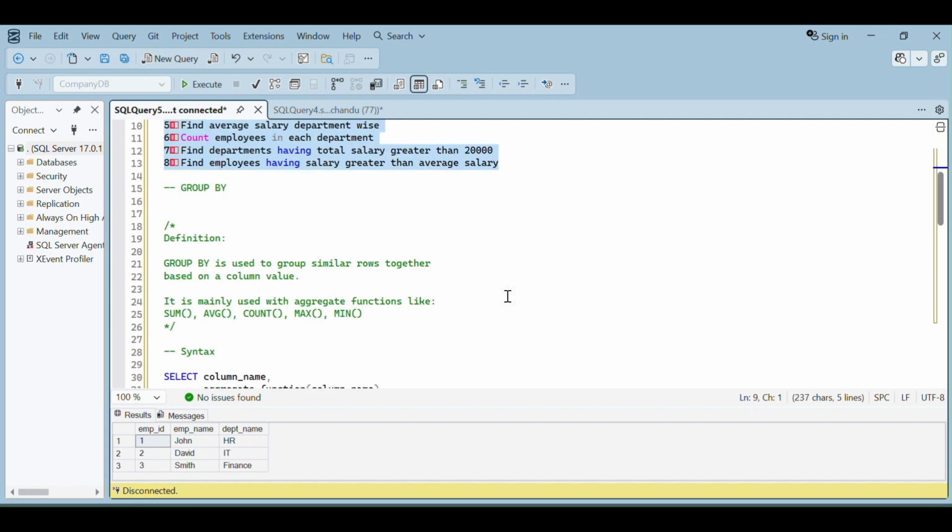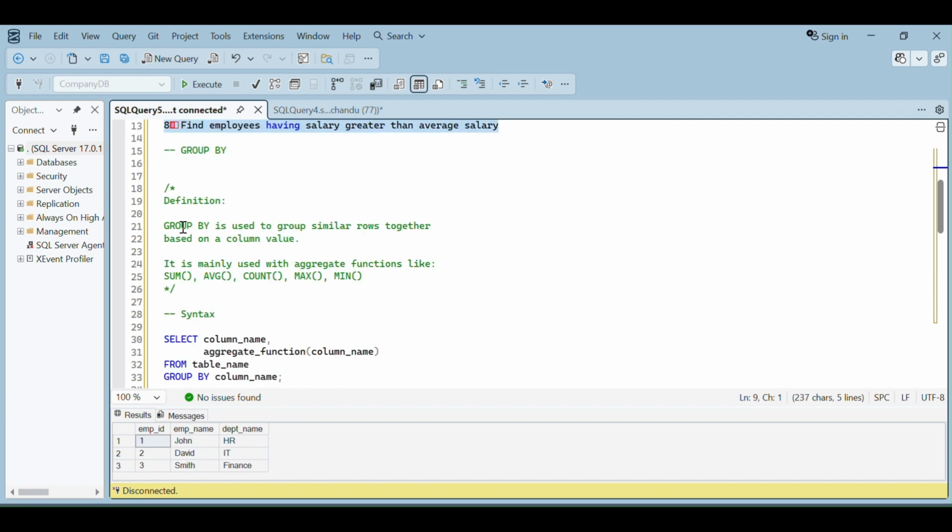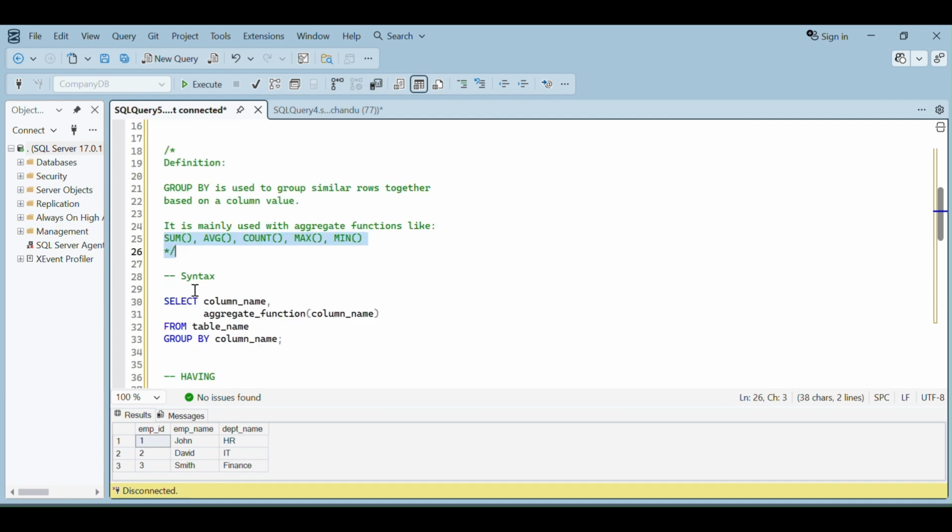First, today we will start with the definition. What is group by? Group by is used to group similar rows together based on a common column. It is mainly used with aggregate functions like sum, average, count, max, min. And this is the syntax: from the table we are selecting the data, like column name, aggregate function, and we are grouping by the particular column that we require. I will explain you with an example, don't worry.